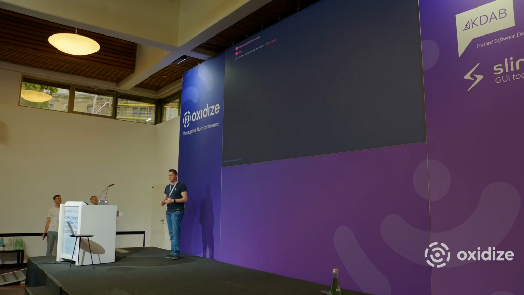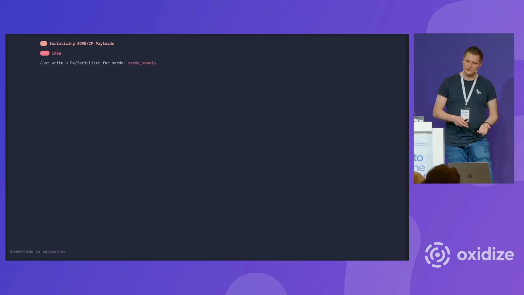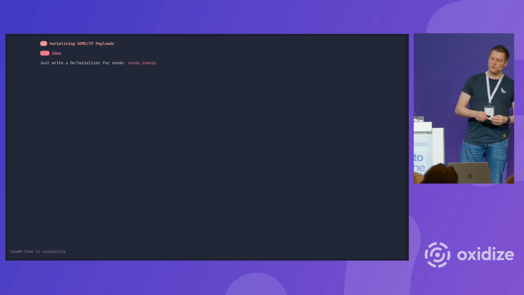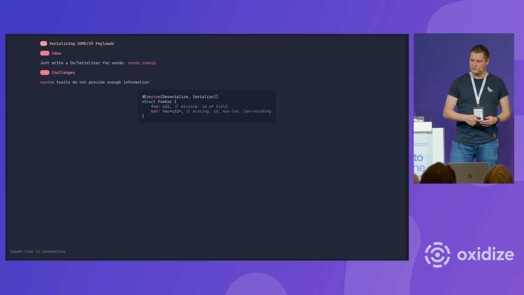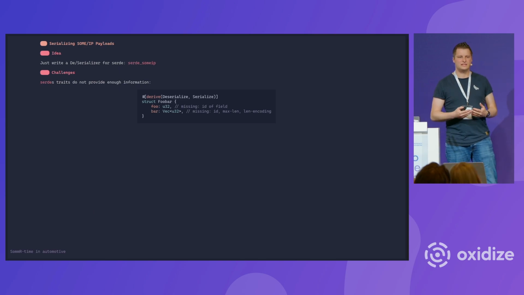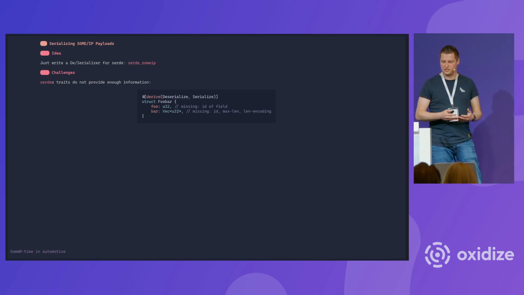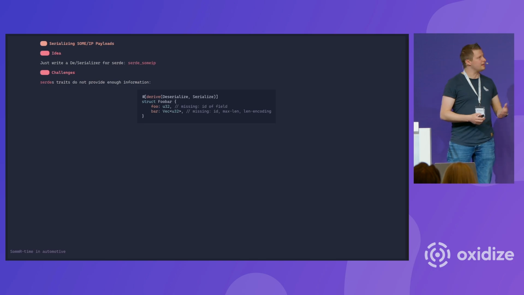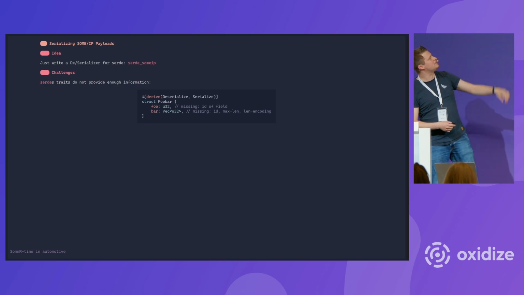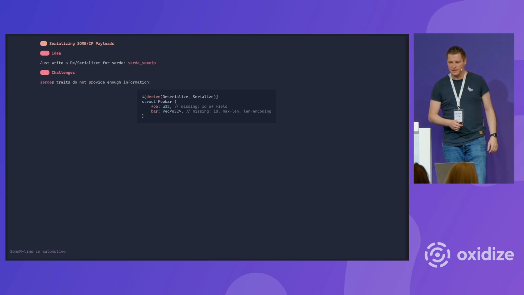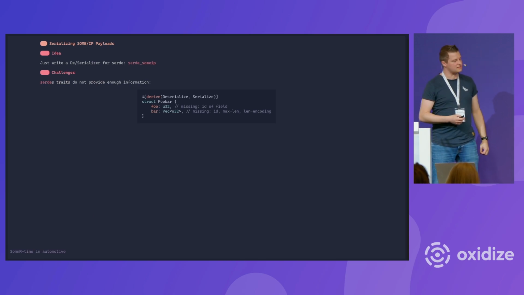And if you want to serialize types in Rust, then usually you end up using serde, and that's also what we ended up with. So our basic idea was, hey, let's just implement a serializer, deserializer for serde called serde SOME/IP. Now, this immediately caused two challenges. The first one is that serde itself does not provide enough information for us to actually serialize the payloads. So I have an example struct here. You can see it derives deserialize and serialize as usual. But you can see for both fields, as seen by the comments, they are missing the ID.